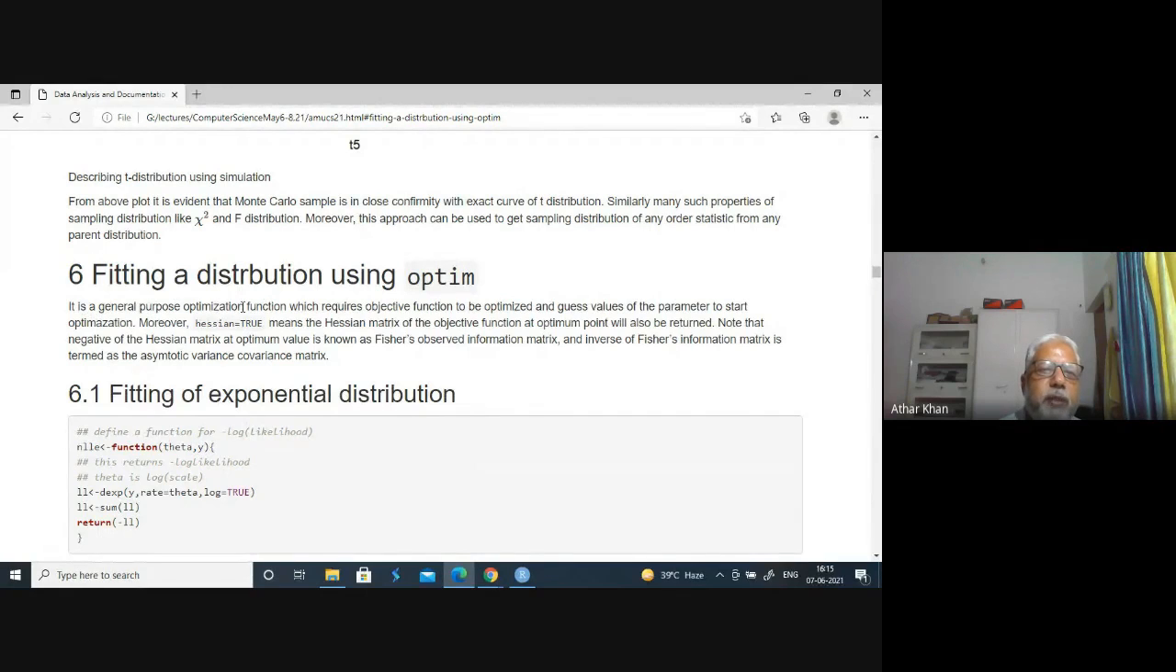it is a general purpose optimization function which requires an objective function to be optimized and a guess value of the parameter to start. I always tell people that if I am assigned a job to teach only two functions of R, then I will prefer curve for plotting curves, because curve is also a very general purpose function, and optim for optimization, because maximum likelihood estimation is a kind of optimization problem. Then least square estimation is also a kind of optimization problem. All the non-linear problems which are complex can be handled by the function optim.